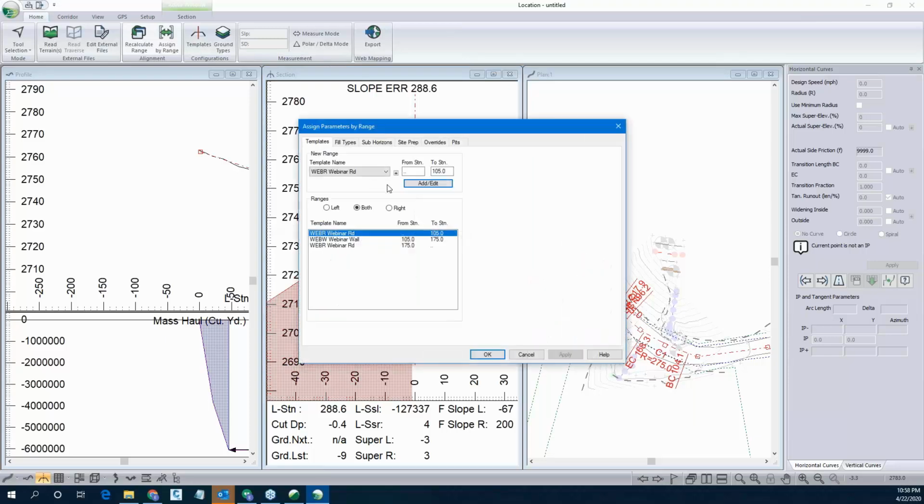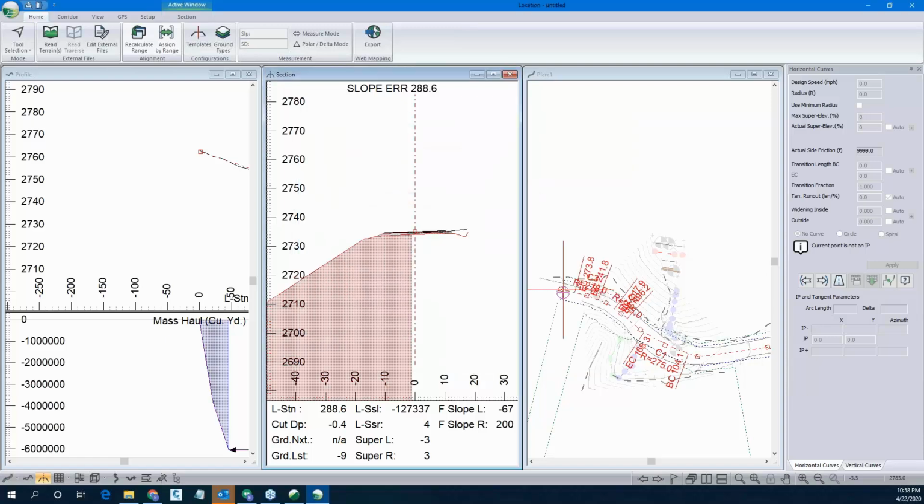So again, I go to assign parameters by range, and this time I want to use the first template, the bridge template, that is from station 0 to 50, and then let's double check the station numbers.